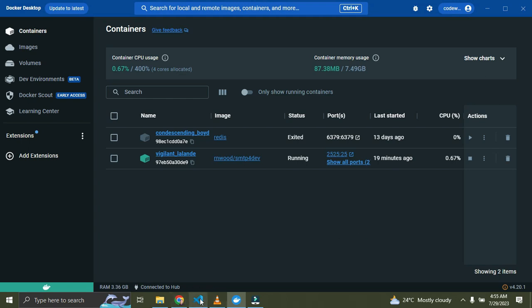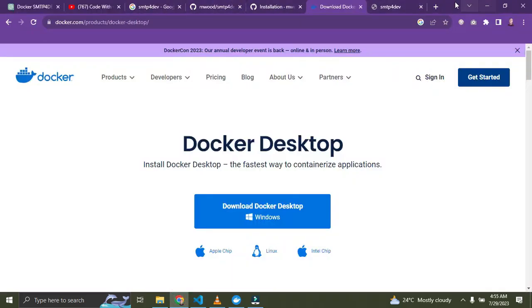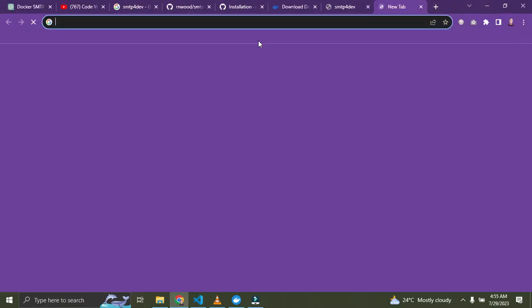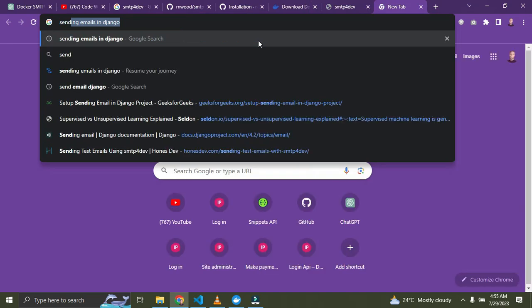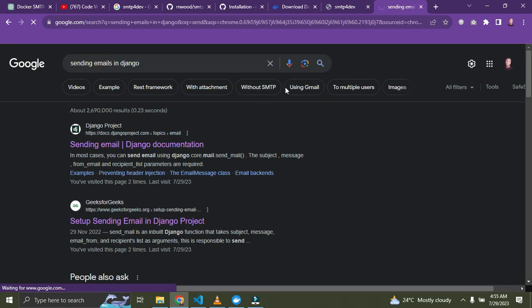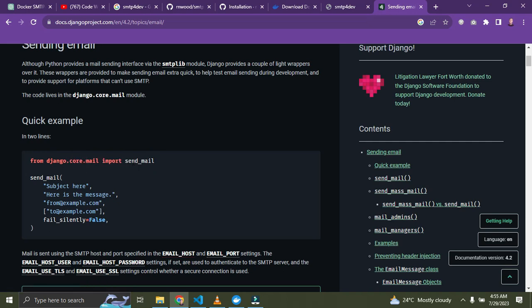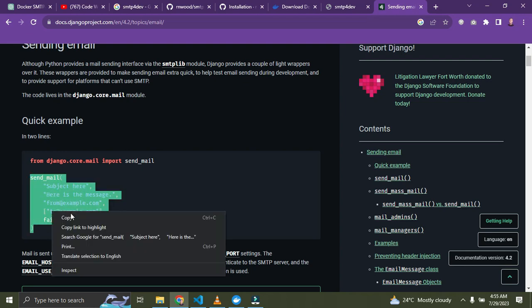So let's start sending emails now. Right now, go down to your browser. I'm going to use Django's documentation for this. Just search for sending emails in Django and click on the first link, which is from Django's documentation. Okay, now you can see we have the simple example. Let me copy this send_mail.